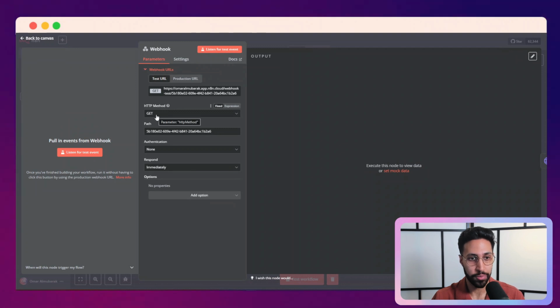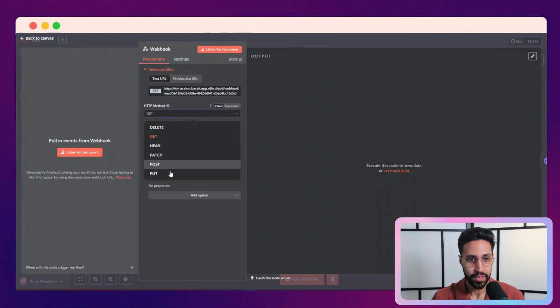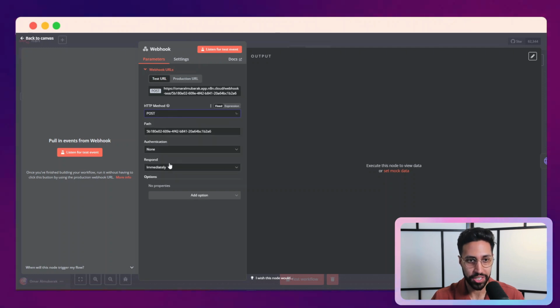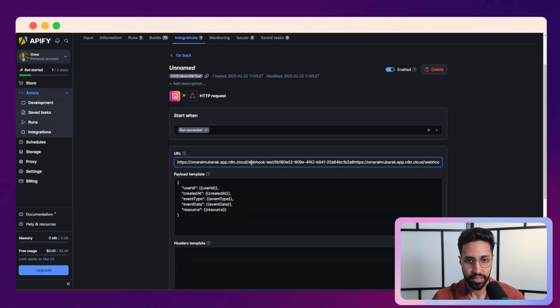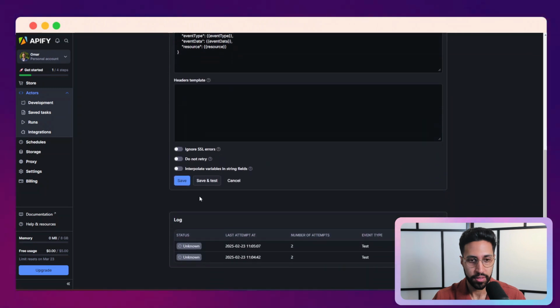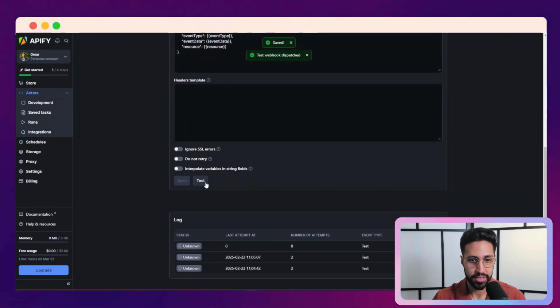Here it says GET. Remember when I said it was POST? So we need to make sure we're listening for the right event. I'm going to change this to POST. I'm going to go back now, and again, I need to copy the new URL, because I had the old URL from before. So I'm going to copy this, go back into here one more time, add the new URL. Now save and test.